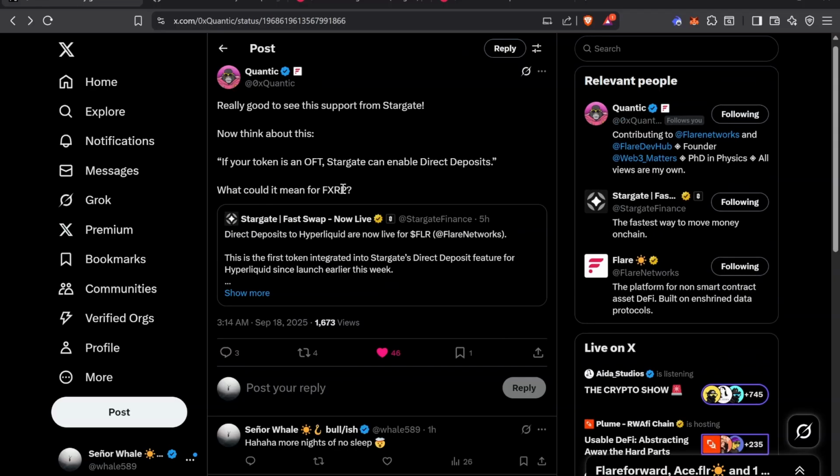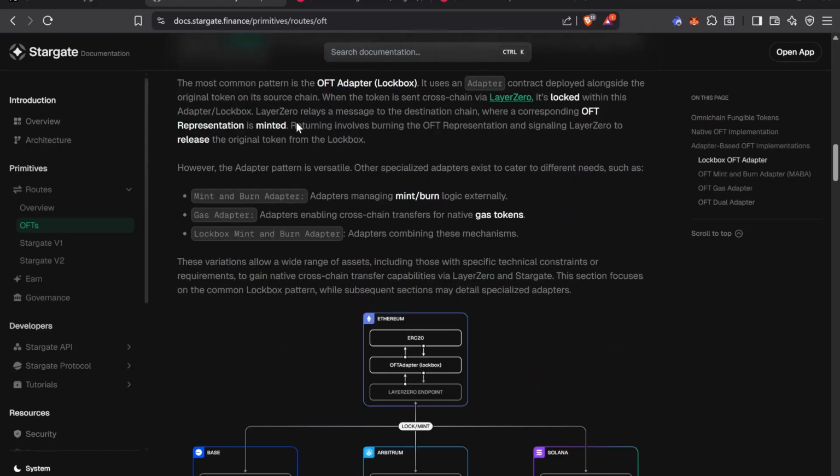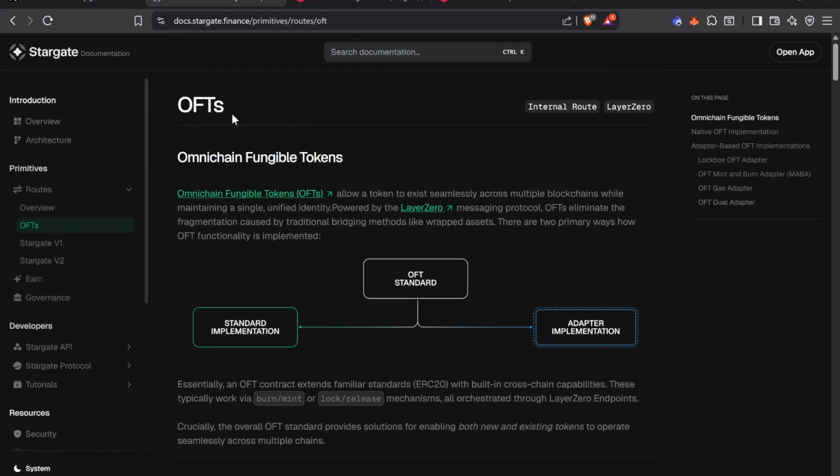What does this mean for FXRP? Let's check out the documentation for the OFTs. This means that it's an Omni Chain Fungible Token. It allows the token to exist seamlessly across multiple blockchains while maintaining a single unified identity.